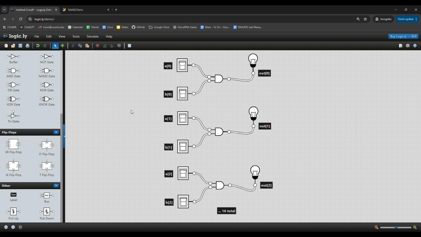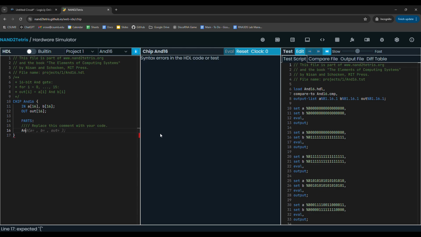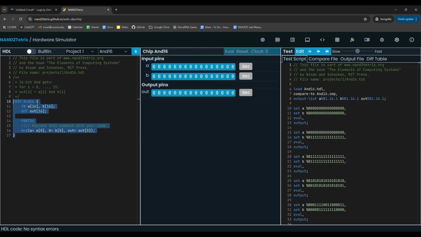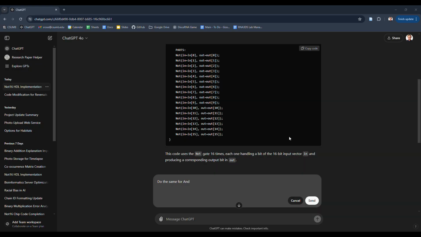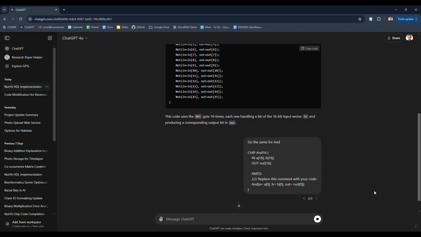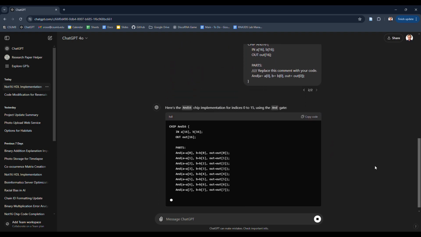We have 16 AND gates in parallel, except we have two inputs now, A and B, both being 16-bit. So in the HDL, I'm going to implement my first AND gate and have ChatGPT help me out with the 15 other ones. So I'm going to take my 0 index of A, my 0 index of B, and pass them into both inputs of my AND gate, and pass the output to the 0 index of the chip output. So now I'm going to copy this pattern and send it to ChatGPT, where it does a lot of the heavy lifting for me.